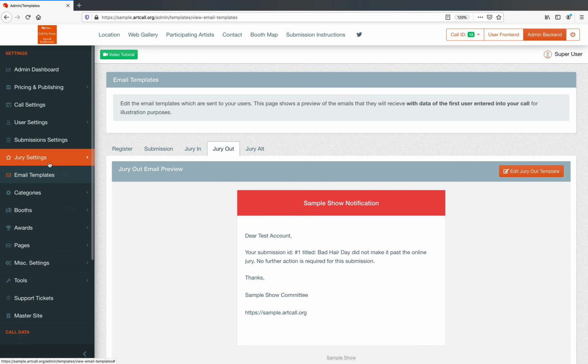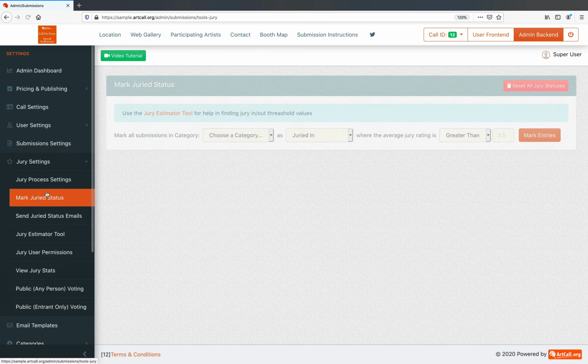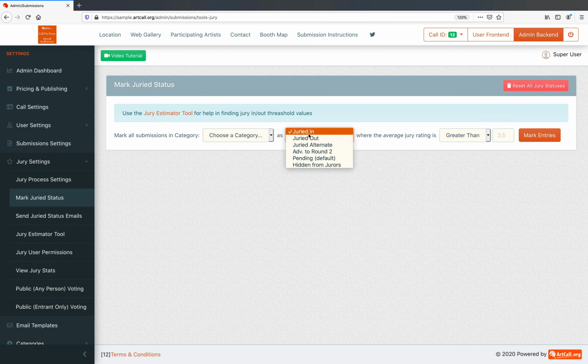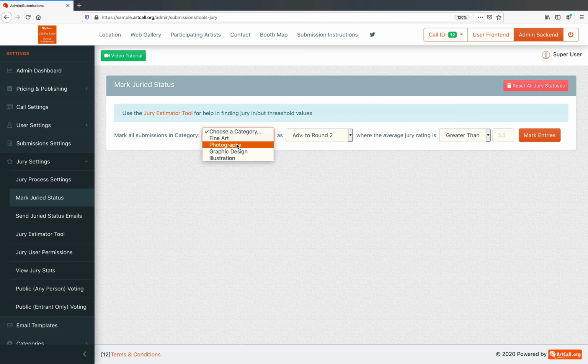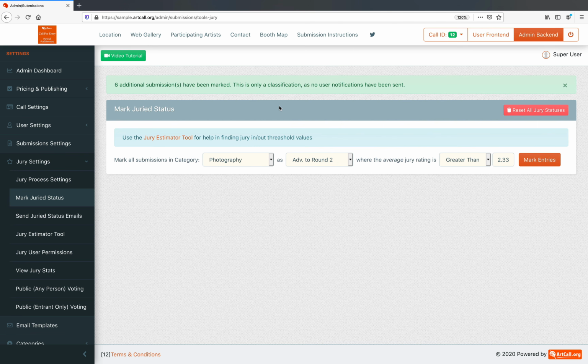So let's now look at how it works if we have a 2-step or 2-round jury process. It's very similar. However, when I come into my mark juried status, instead of jurying in an initial batch, I would actually set that to advance to round 2. So I'll just do this for a secondary category here. I'm going to choose my photography category. And I'm going to say, okay, everything in photo, I want to advance to round 2 where the average jury rating is greater than, I'll just pick a number here at random, 2.33. And I'll say mark entries. And let's see how many this tells us. So you can see that 6 entries were then marked.